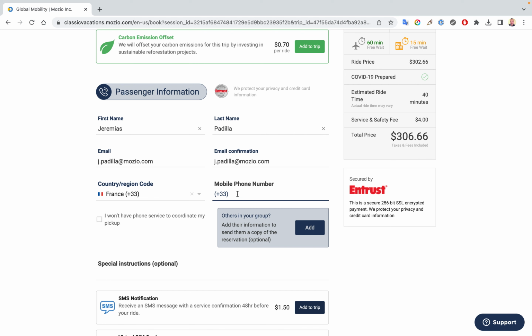For the phone number, I'm also going to enter the passenger's phone number because this is the number the driver will use in case they cannot find the passenger, either at the airport or at the hotel. And they'll call this number expecting to speak to the person needing to be picked up. So if I enter a number that's not the passenger's phone number, we risk that if there's any urgency of any sort, the driver will not be able to reach the passenger who needs to be reached.